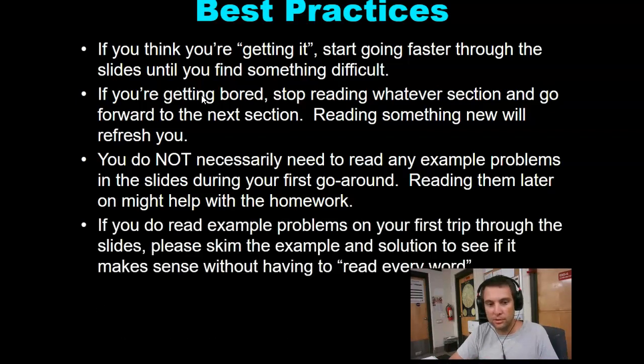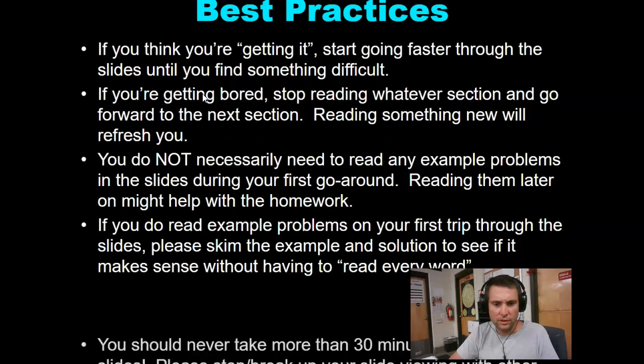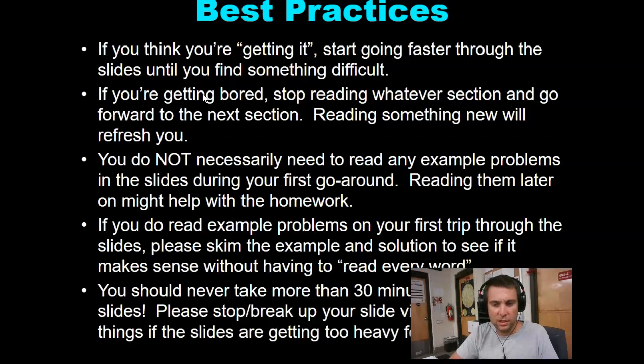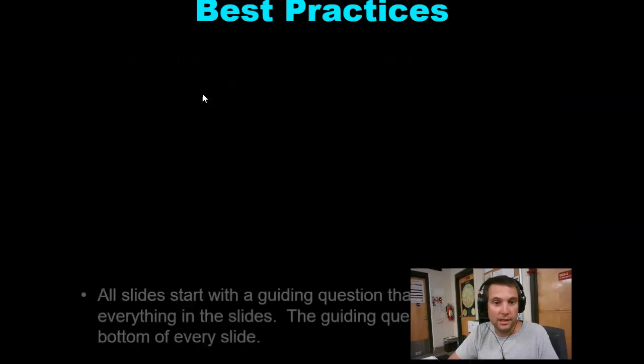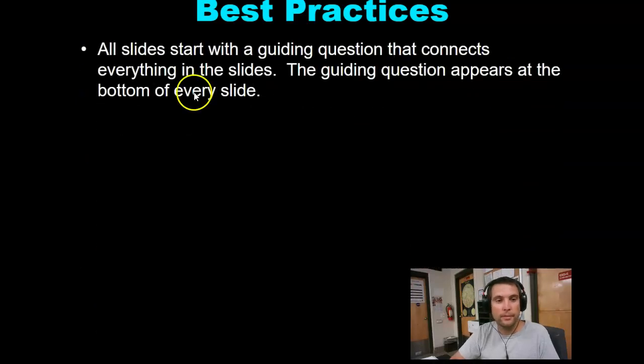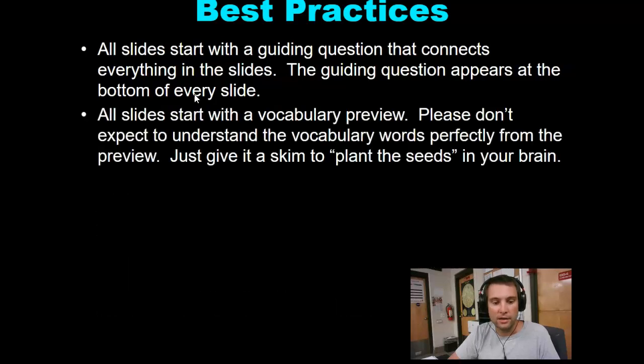The example problems, we're going to be working together, so you don't have to fully do it on your own, but my hope is that for each problem you will pause the video and try each problem before we go over the solution. All the slides are going to start with a guiding question that's going to connect everything in the slide. Guiding question appears at the bottom of every slide. Oh, I'm recording so we can't see it.